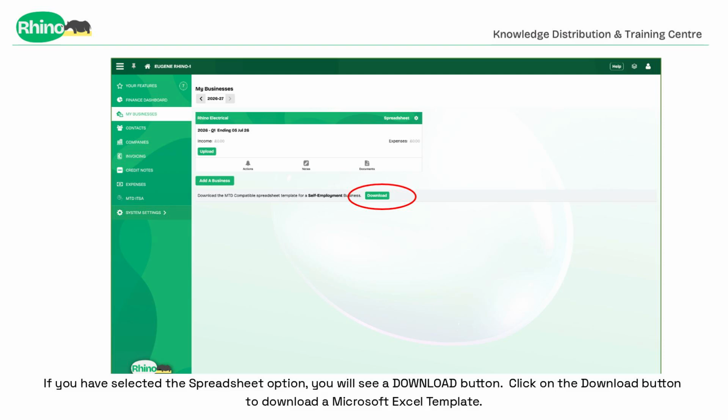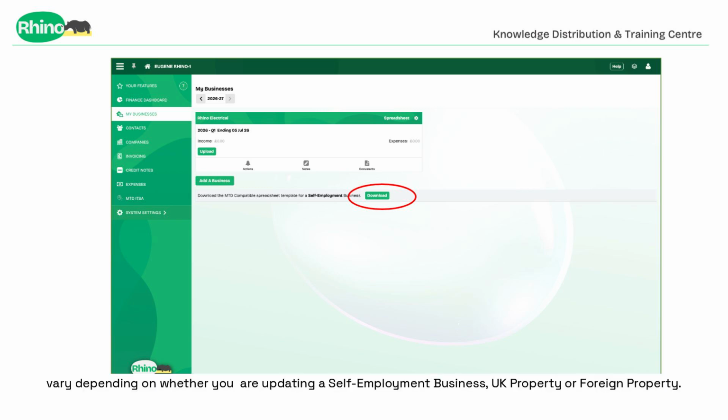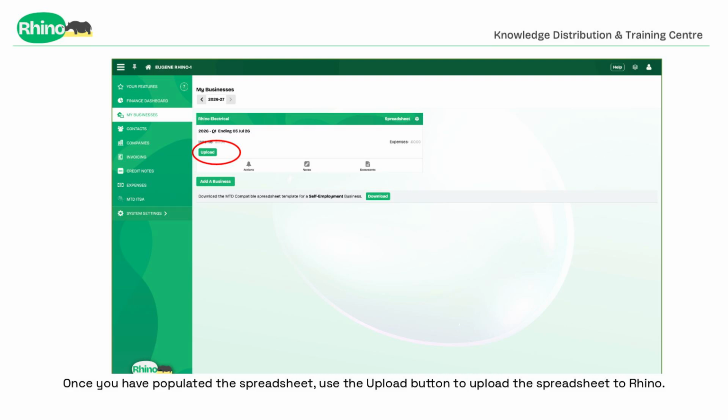Click on the download button to download a Microsoft Excel template. The Excel template will contain the valid expense types for each type of business. For example, the format will vary depending on whether you are updating a self-employment business, UK property or foreign property. Once you have populated the spreadsheet, use the Upload button to upload the spreadsheet to Rhino.